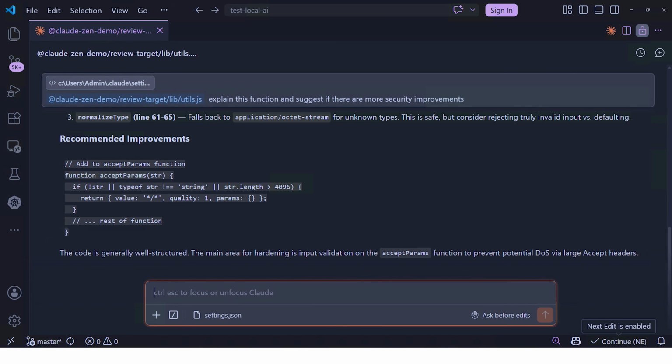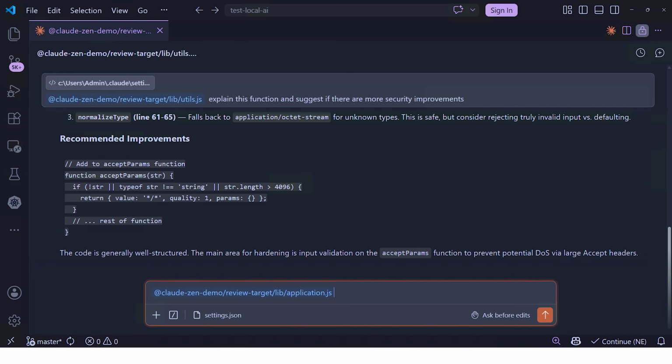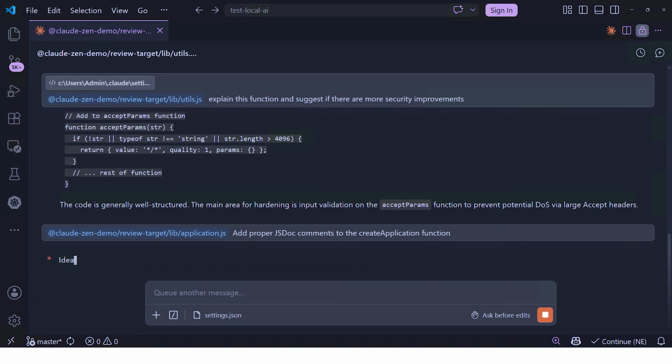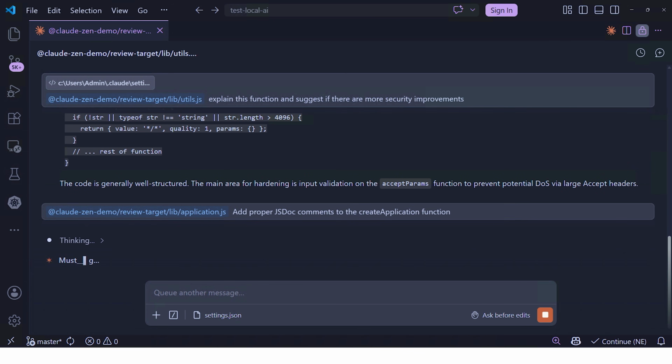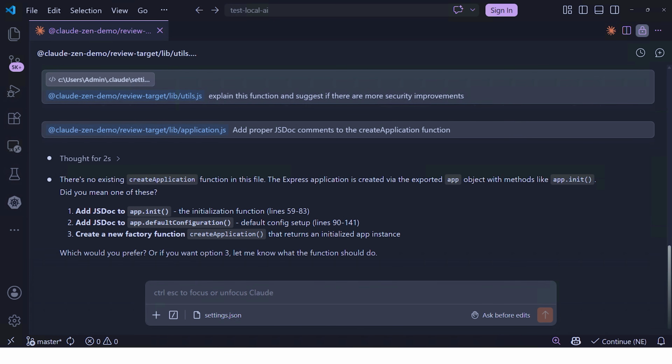Next, I try the file mention again with a different file, lib/application.js. This time I ask it to add JSDoc comments to the create application function. Minimax checks the file, realizes that function doesn't actually exist there, and instead of guessing, it asks me to clarify. Suggests three alternatives. That's the kind of careful behavior I want from an AI agent.